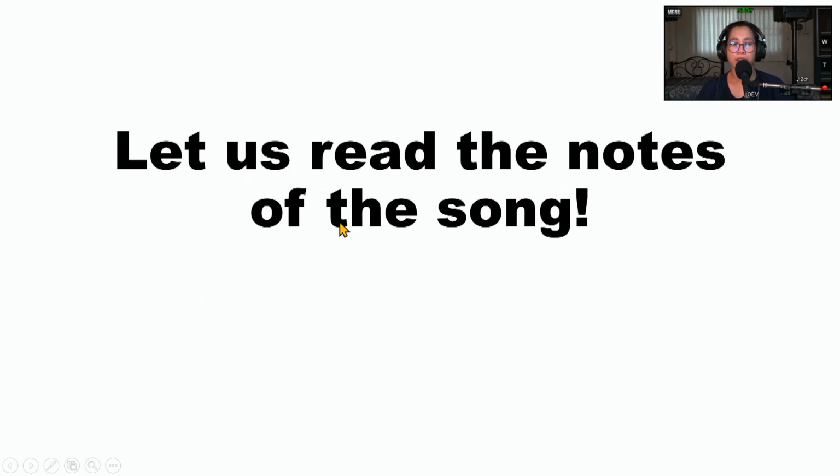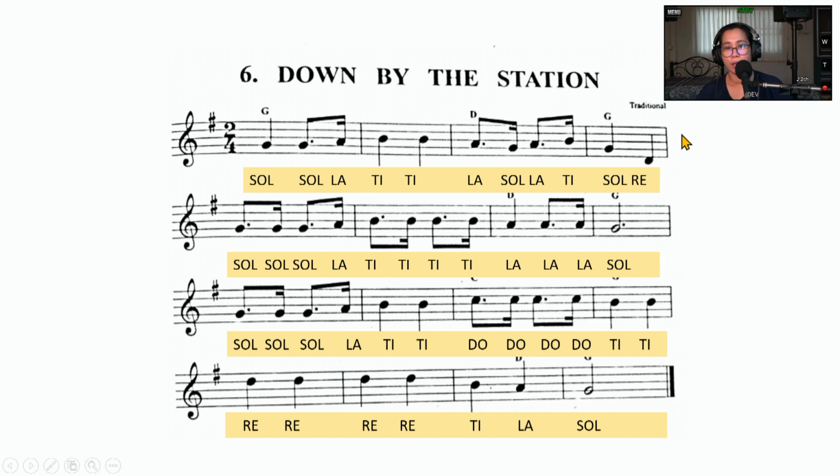Let us read the notes of the song. Our song is here. This is song number 6, found in your Inside Music book 2. It's entitled Down by the Station. As you can see here, the song is in the key of G with 1 sharp, but there's no F sharp in our notes here. So let us just read the notes as is because there's no F. The higher F is here, so that's why there's a sharp there. It's just called a sharp.